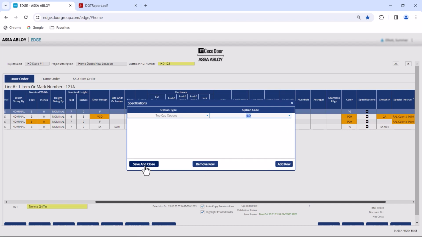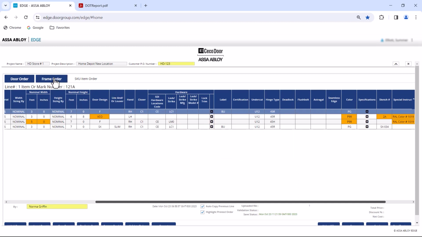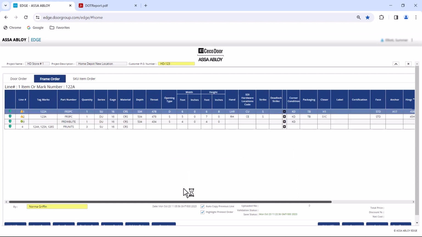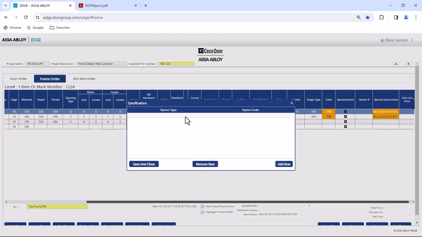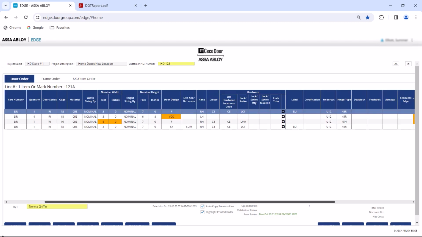Here are some specification options you can add to frames. Some things to note regarding specifications. EDI orders coming into Edge from various project management software programs will load any applicable information under specifications, so be sure to review that either under the column or in the print preview.